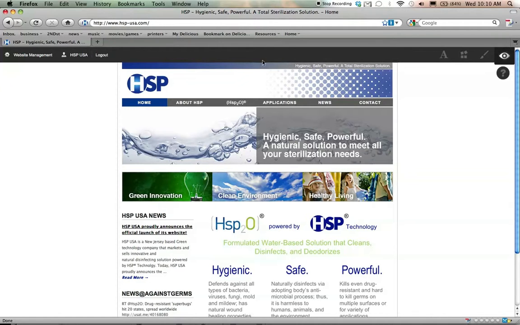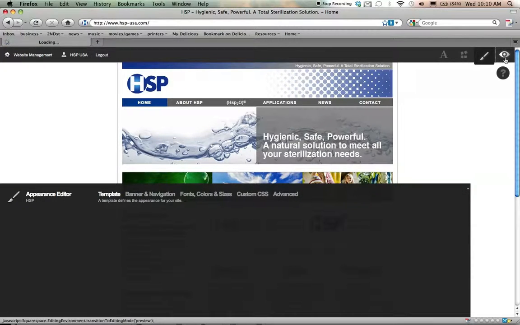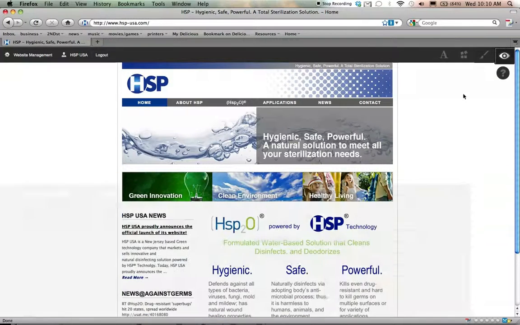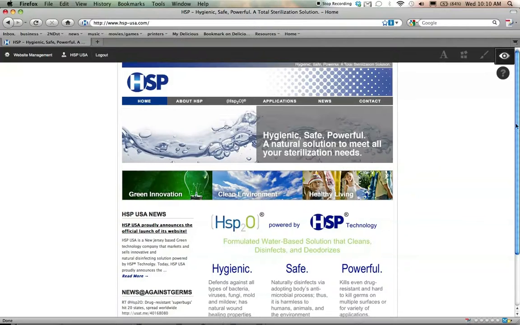Now keep in mind that when viewing your website while you're logged in, this button here, this eyeball, is the preview website tool. So whenever you have that clicked, you see the page as a viewer sees it.